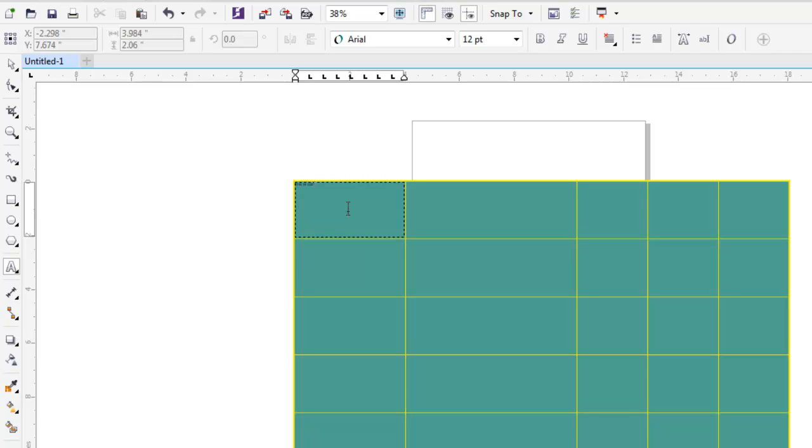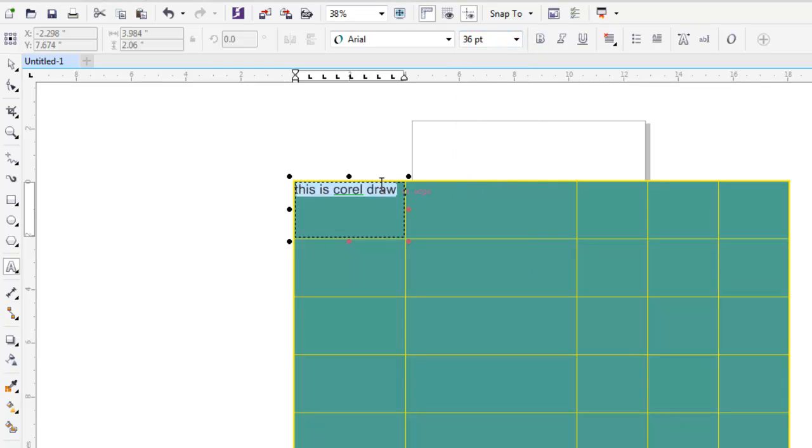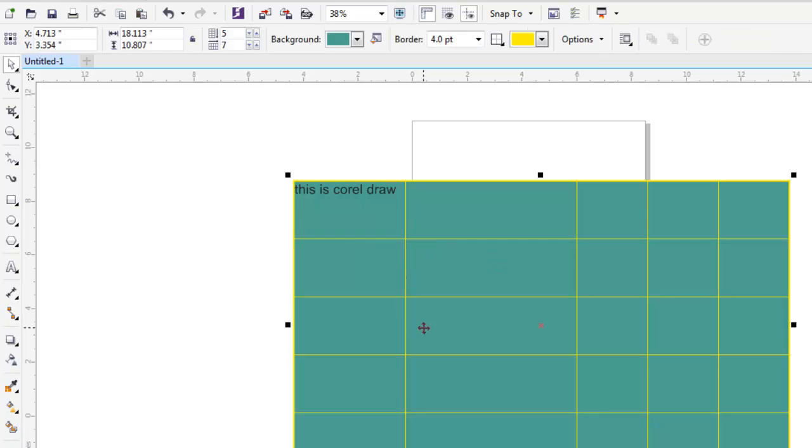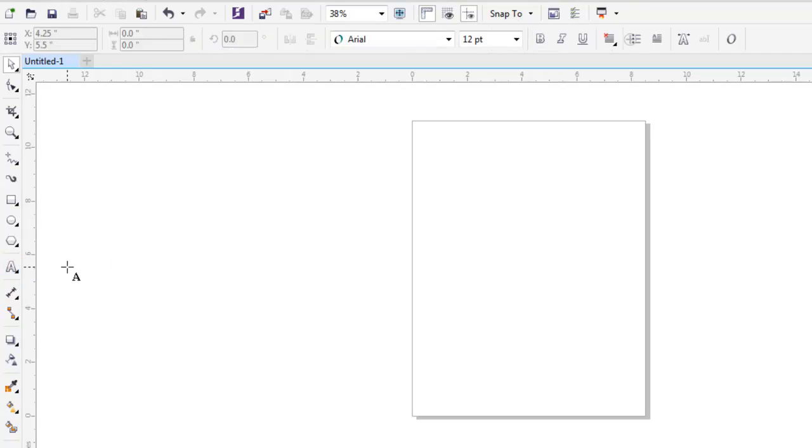This is Corel Draw, and we'll make it a little bit bigger. You can see, anything can be possible with this table you have created. And I have just deleted that. So these two tools you have learned, the text tool and the table tool. The text tool is used for writing text or paragraphs, and the table tool is for creating tables inside Corel X7.